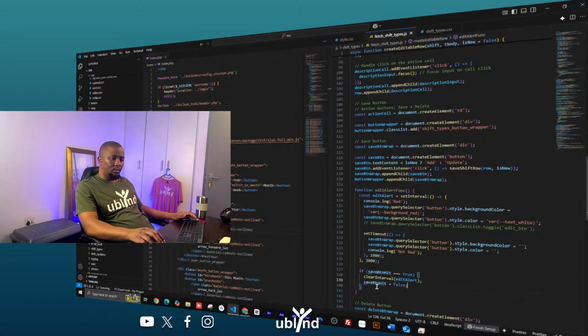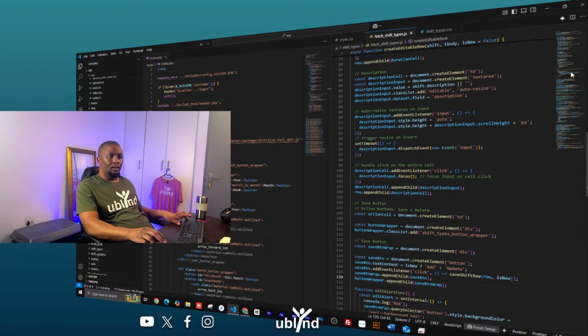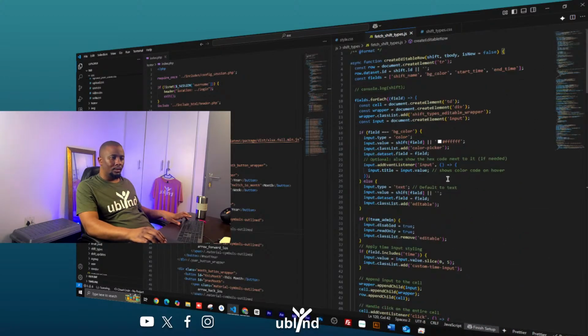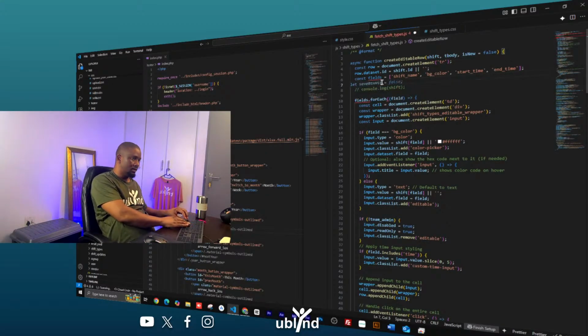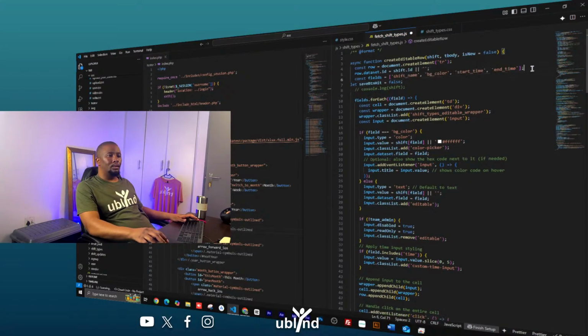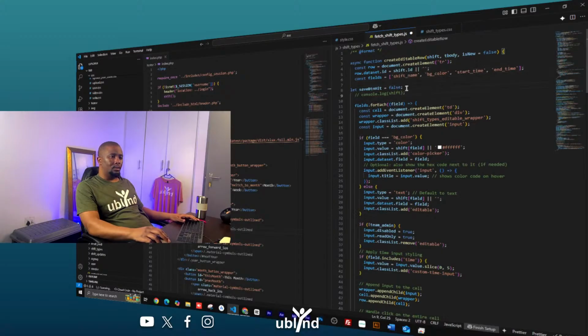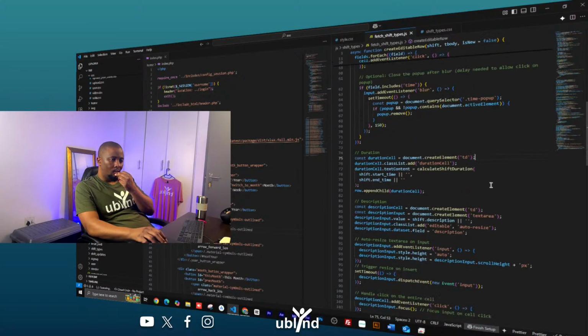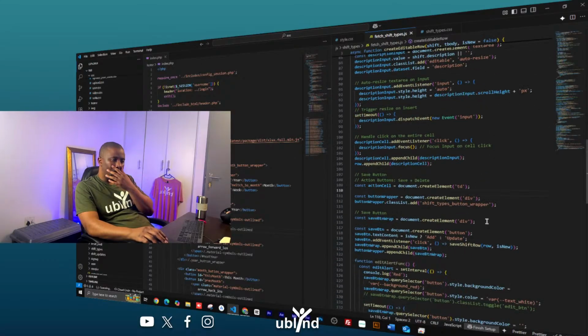So we need to let save button to be, we have to put it at the top here. So let save button hit false. So when we come in here, we'll make this false. And then we go in and we have our button.